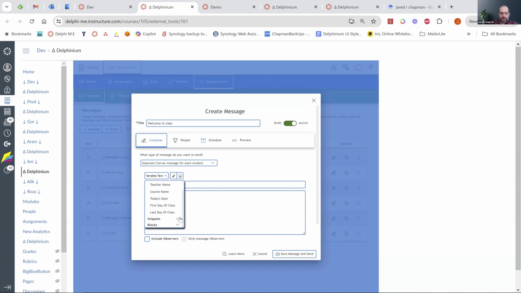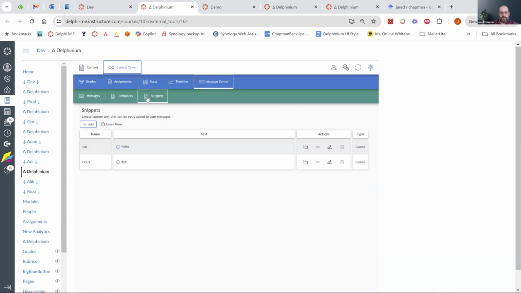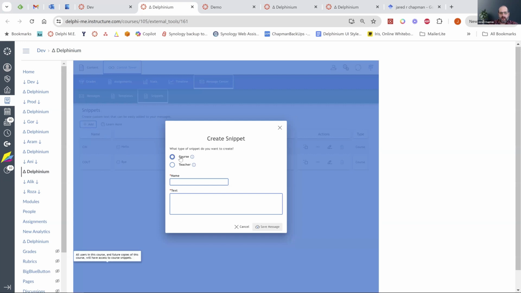Snippets is kind of cool. Snippets is a way that you can create your own variable text. So let me go to snippets really quick. Here we have the snippets. So you can add a snippet of your choice. If you make it a course snippet, it will stay in the course for future teachers when this gets copied from semester to semester. If you make it a teacher snippet, it will follow you around from course to course.